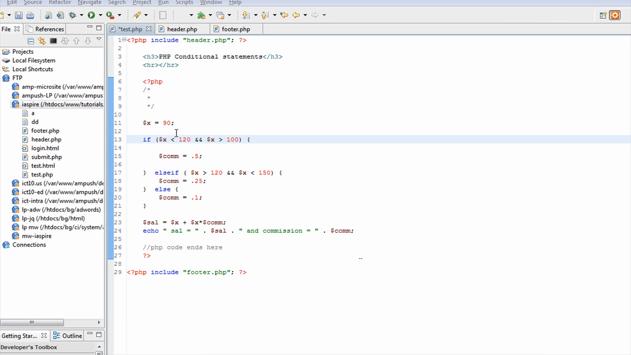Now, typically if then else comes with some operators like greater than, less than. So you also have to know what the different types of operators are. We did a video on the PHP operators, so if you haven't seen it, please go through that. We did number comparison here. In the same way, you can do string comparison.